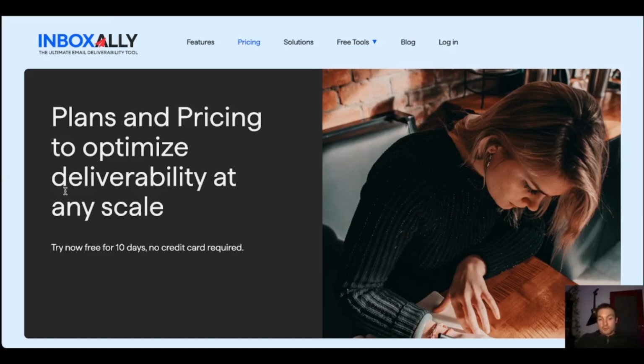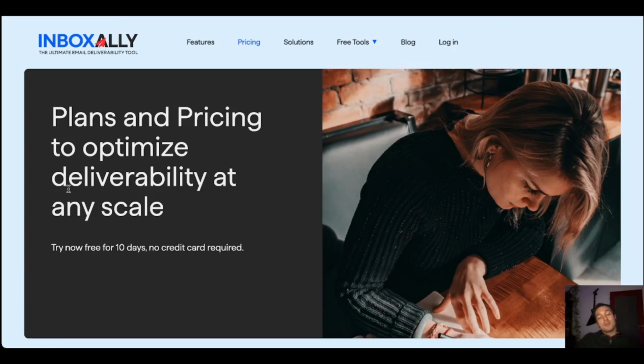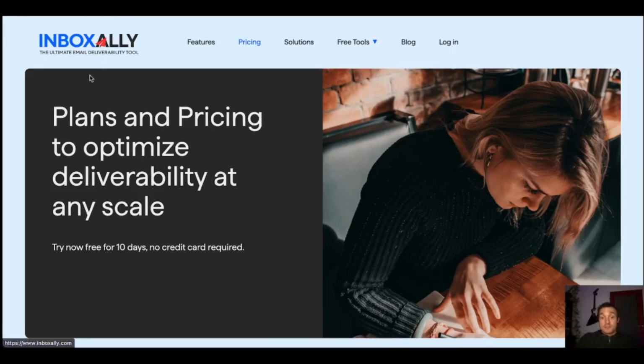If you want the short version, InboxAlly is the premium option where you do pay more but you get better diagnostics, more data, and more control over your warm-up. TrulyInbox, on the other hand, is the budget option, which gives you unlimited accounts, a simple warm-up, but also a forever free plan, which is really nice. And in the rest of this video, I'll break them down by pricing, features, and usability so you can decide which one fits your business the best. So let's get to it.